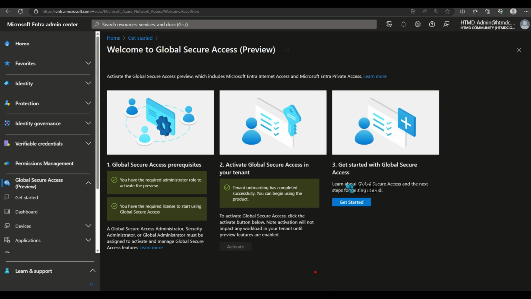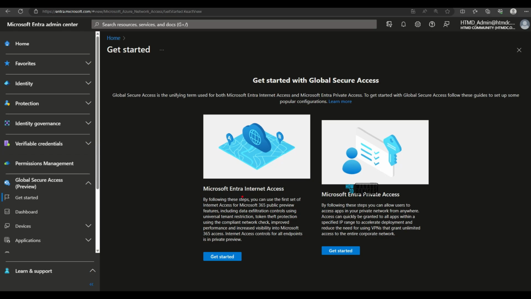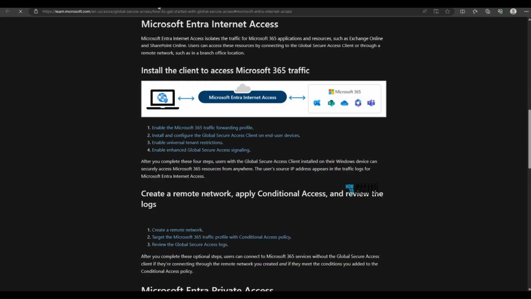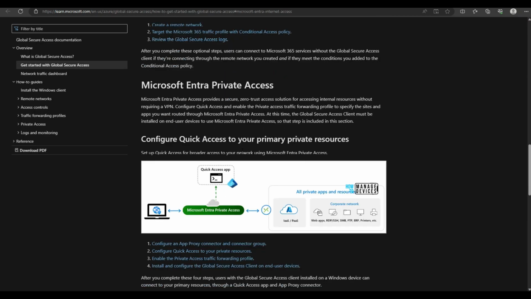And then if you click on the get started button over here, let's click on get started, and you can see Entra Internet Access and Entra Private Access. These are the quick features of Internet Access, and these are the quick features of Entra Private Access. If I click on the get started button over here, that will redirect me to the Microsoft documentation page. Over there it is explained how to install the client to access Microsoft 365 traffic. This is for Internet Access. And then it also talks about private resource access. For everything you need the global secure access client, that is the GSA client.